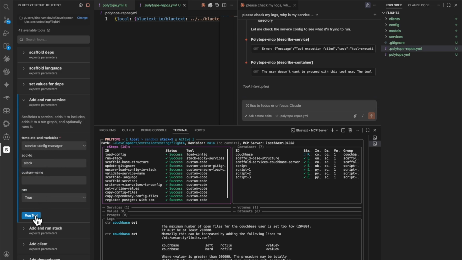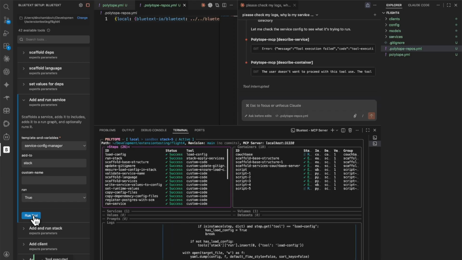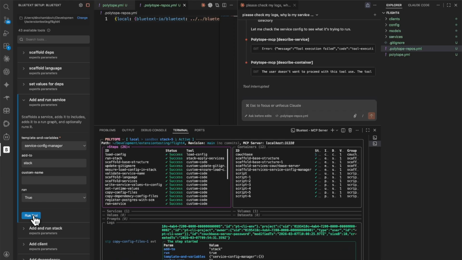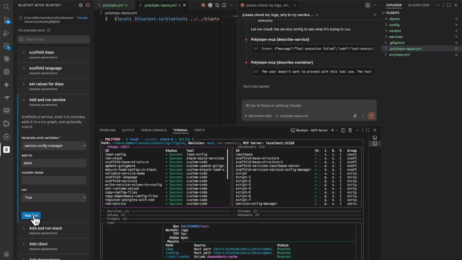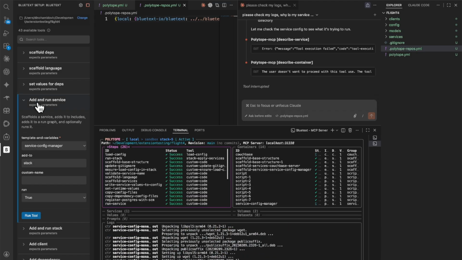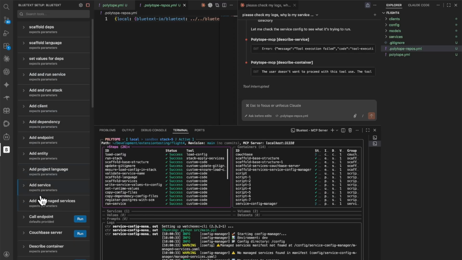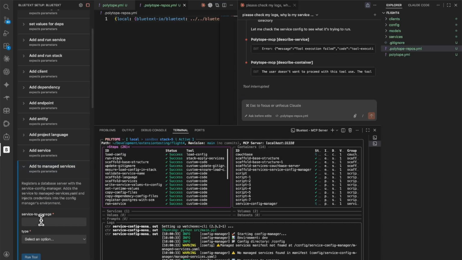Now that we have the Couchbase server up and running, we can run the service config manager. This is what's going to be responsible for setting up our keyspace within Couchbase and essentially getting our Couchbase server to a state where it is ready to accept or store data. One more thing we should do here is we select add to managed services. Then we type in the name of our Couchbase server, which is, because we left it blank, just couchbase-server.